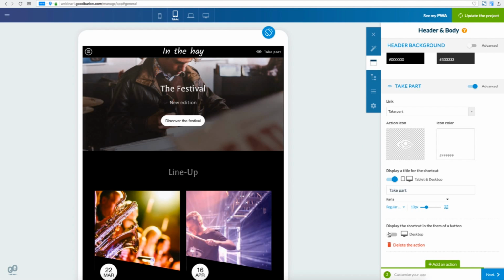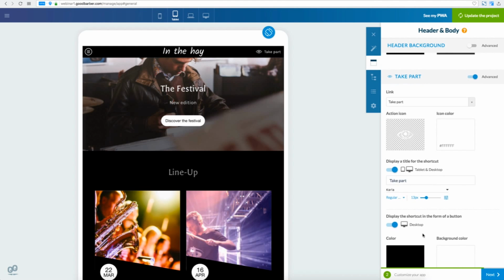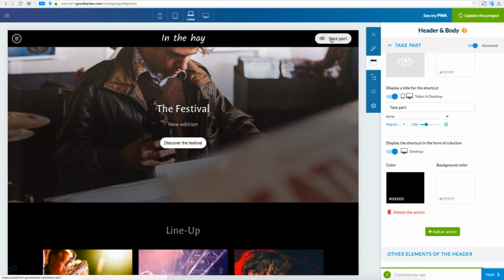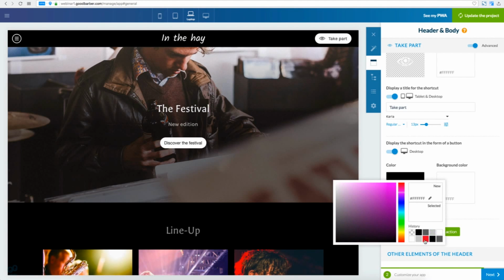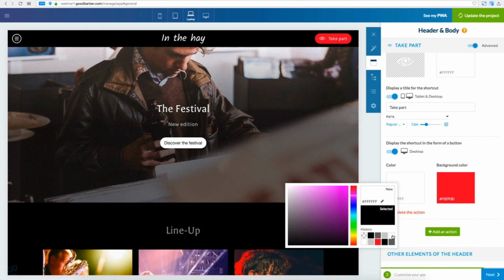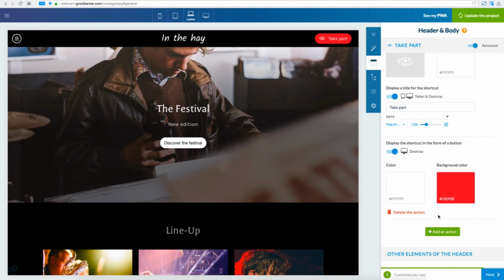On desktop, there is even more space. I can transform the link into a button. To do it, I just have to put a background color below my link. Here it's white, but I can choose red, for instance, to make the button stand out, and even change the color to white on the button.